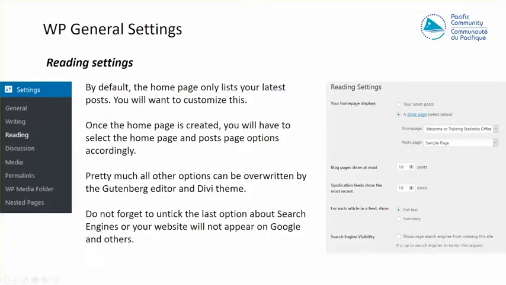Do not forget to untick the last option about search engine, or your website will not appear on Google and others. Okay, here. So search engine visibility. If it is checked, make sure you uncheck it. Okay? Because if you check it, then Google won't index your site. And it's very bad for your site if you do that.